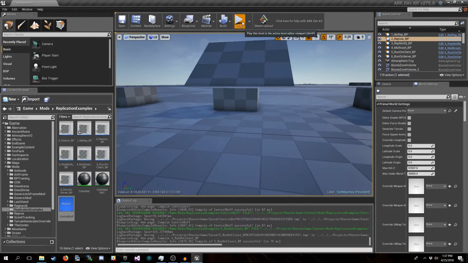Now if we play, we should see the same colors on both clients.